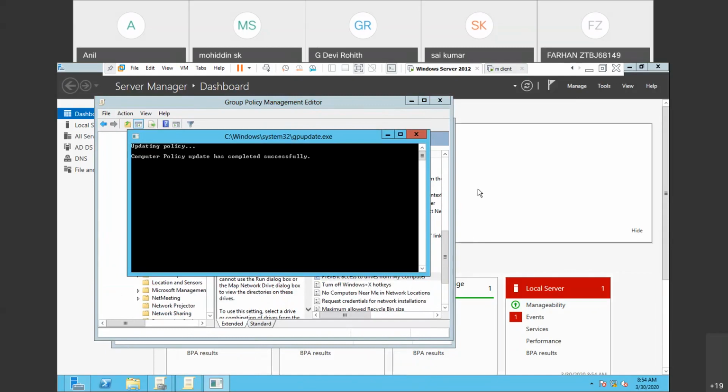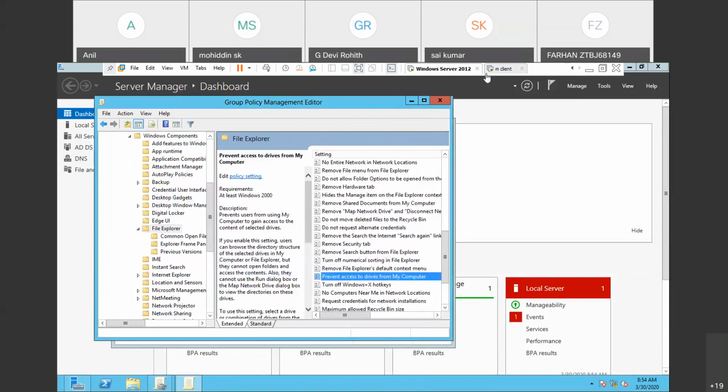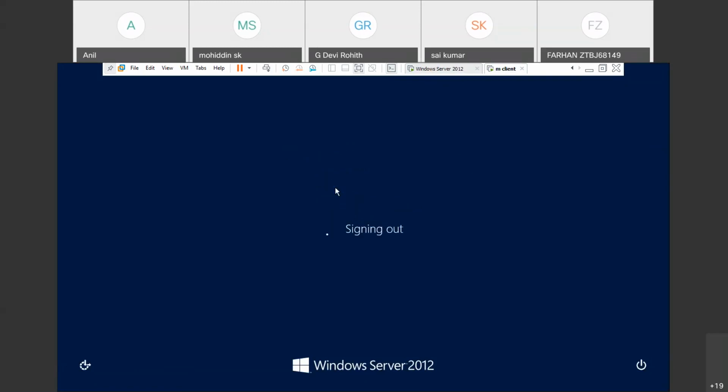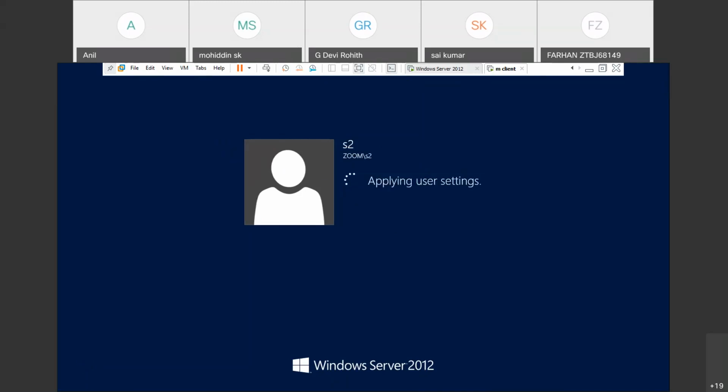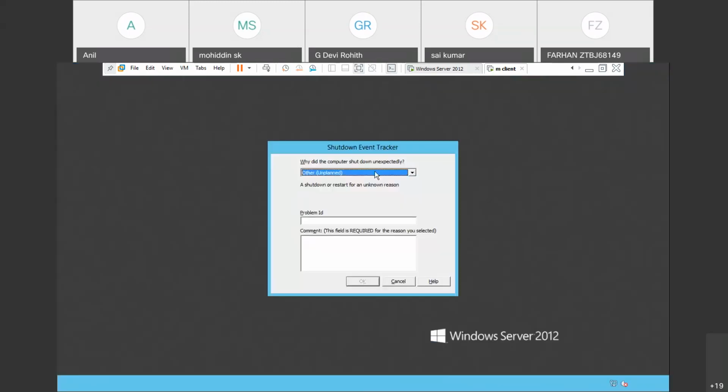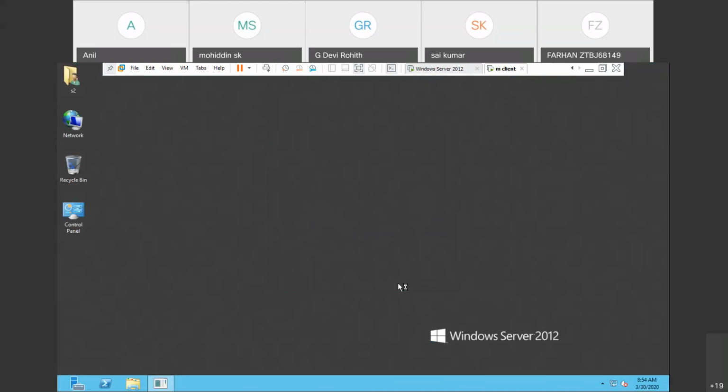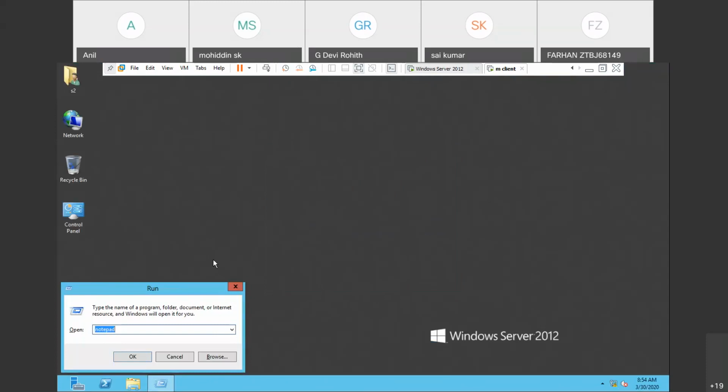Now let me go to the user, which is a part of the sales account, either S1 or S2. Previously he was able to go from Run and open My Computer. I have restricted it. Now see, the same thing he is trying now. S2 user, like C colon. Now he will be restricted. See.